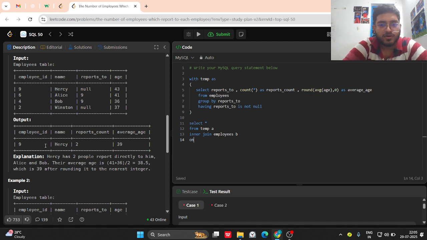Now what we do, we want to use ON. We are joining them on the employee ID, and from temp we have reports to. So A dot reports to equal to B dot employee ID. Both mean the same thing. If we're joining them, both should be the same. Just run this part. Let's see how things are behaving.